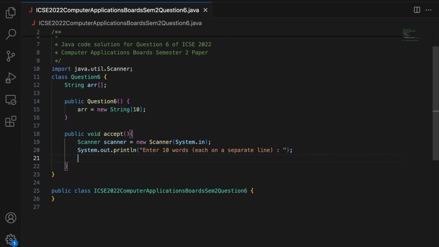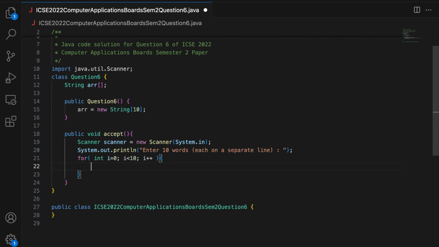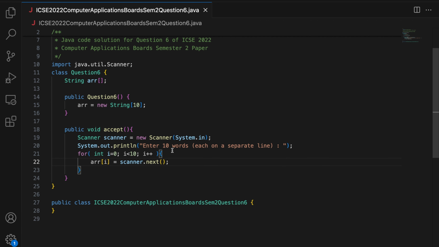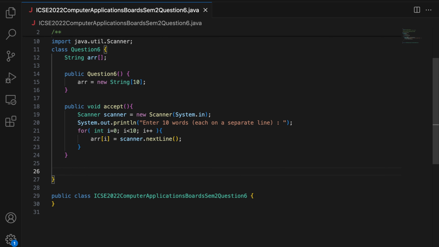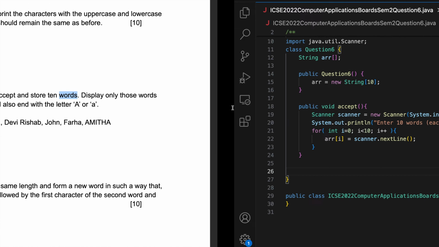I'll say for int i equal to 0, i less than 10, i plus plus, and arr[i] is scanner.next. You can use next or nextLine, either works. Because we are going to input the words on separate lines, I'm going to use nextLine. So accept is done. Now you say printNames.